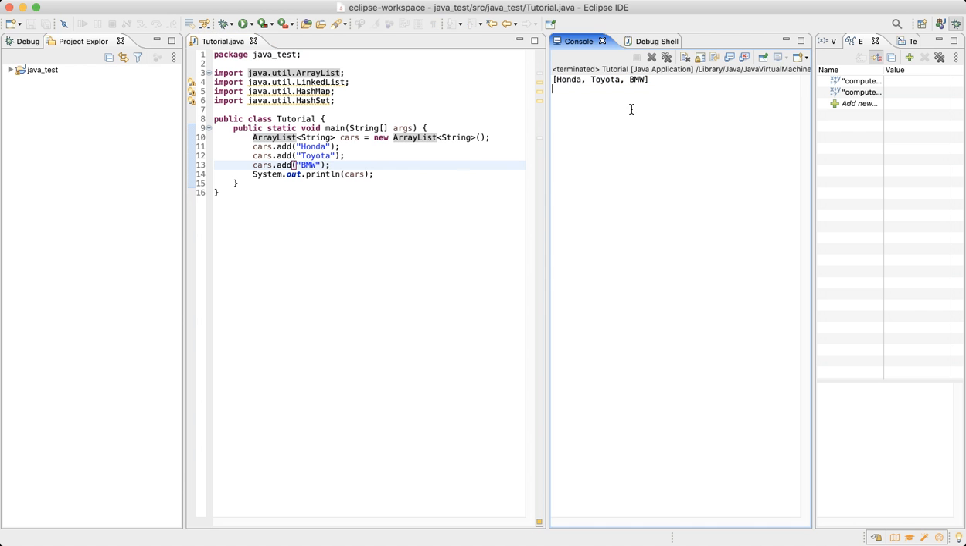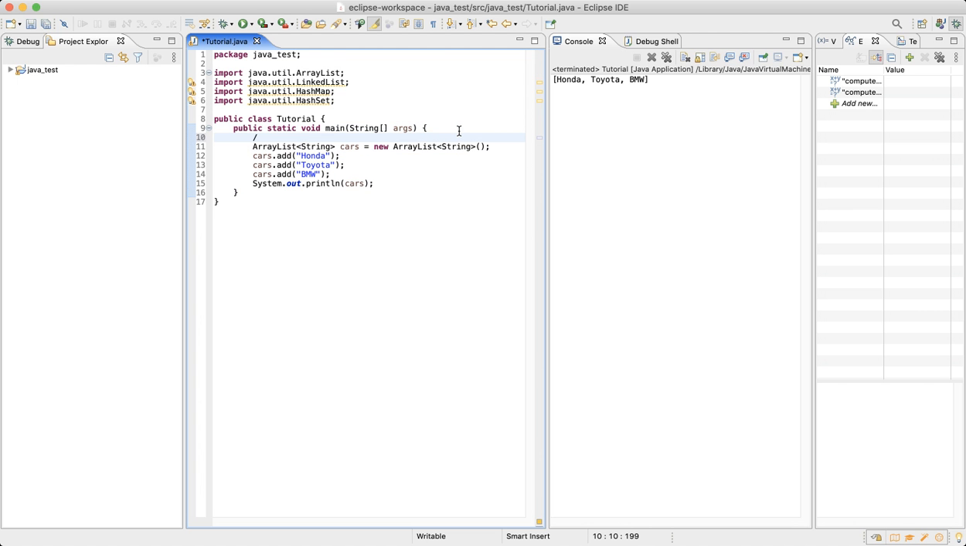So the ArrayList is probably a more convenient way than the arrays, but a standard array will come into use sometimes, though the ArrayList is more commonly used because, again, its size is flexible, right? So let's just really quickly comment this out because we will get onto our next type, which is the LinkedList. Now, the LinkedList is a little different than the ArrayList.